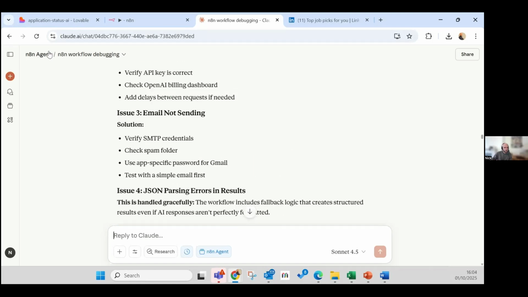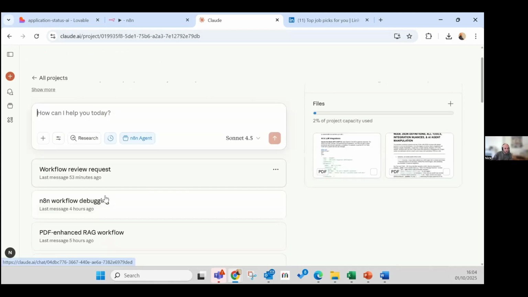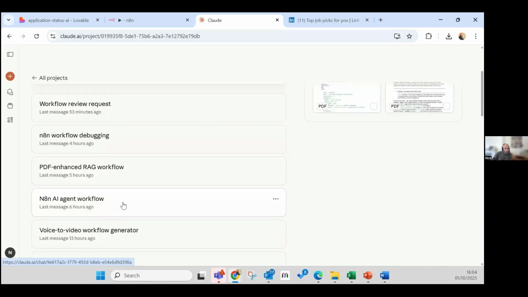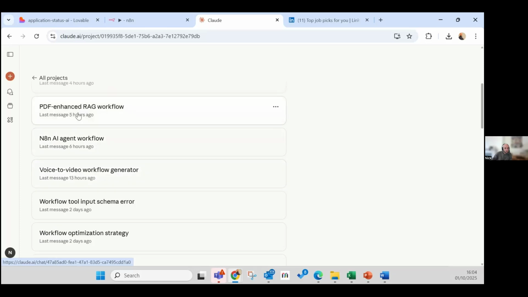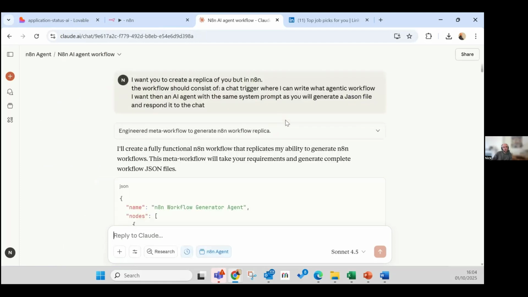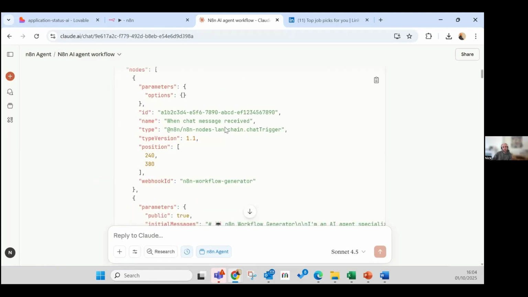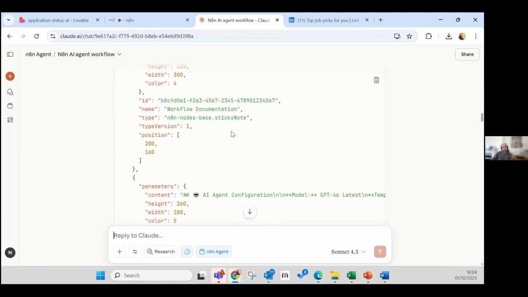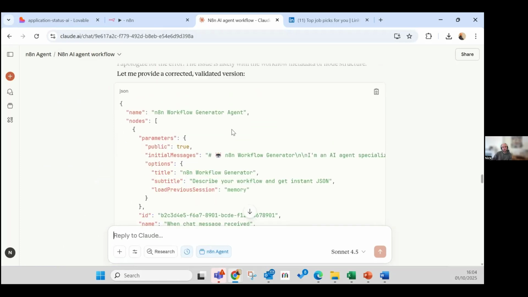I'm trying to see which one is more interesting to see. So here, that's my n8n agent. I told it to create a replica of what I created in Claude in n8n. It generated the whole code for me that I copy pasted.